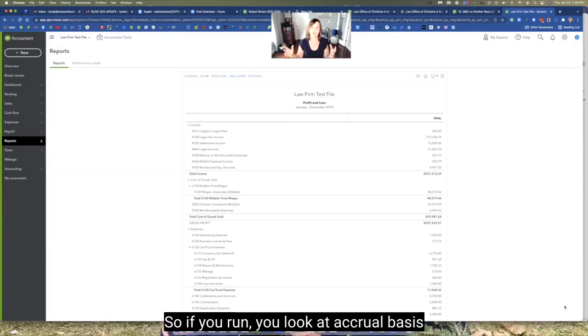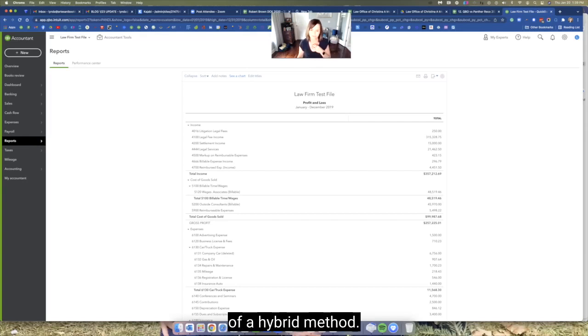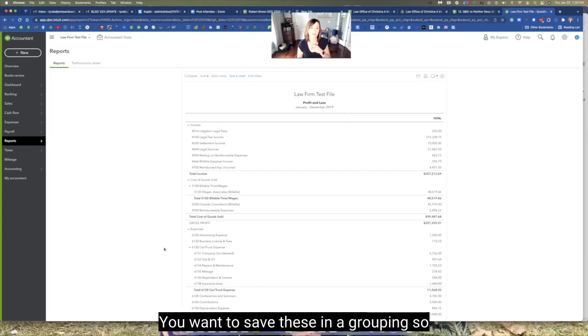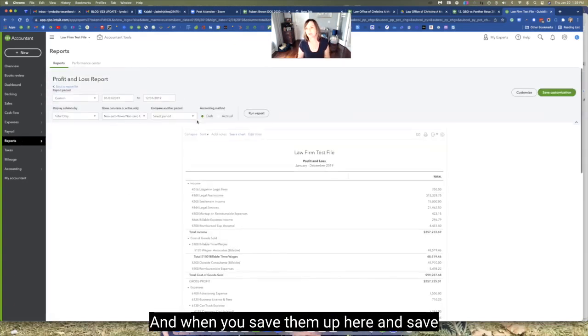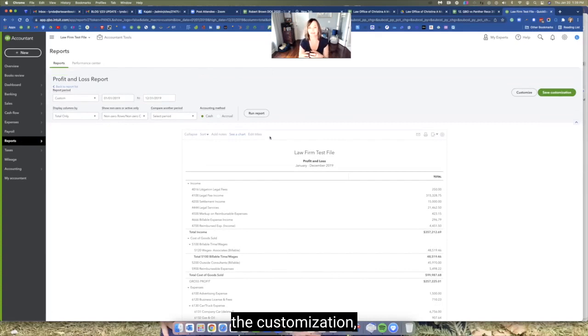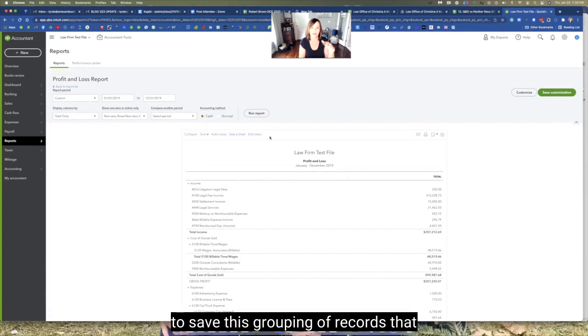Additionally, you probably want to save these. So if you look at accrual basis all year, which is kind of that hybrid method, you want to save these in a grouping, so you can save the reports in a grouping. And when you save them up here and save the customization, I'm going to look at it through the lens of accrual all year, and then I'm going to save this grouping of records that the tax person wants, the balance sheet. Maybe they want cash flow, maybe they want the profit and loss. You can save it as they ask for it. So ask the tax professional what they want, and then create that tax professional's grouping.